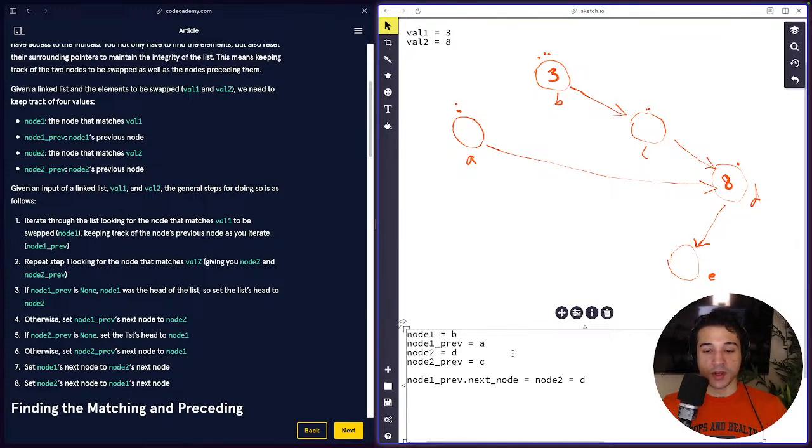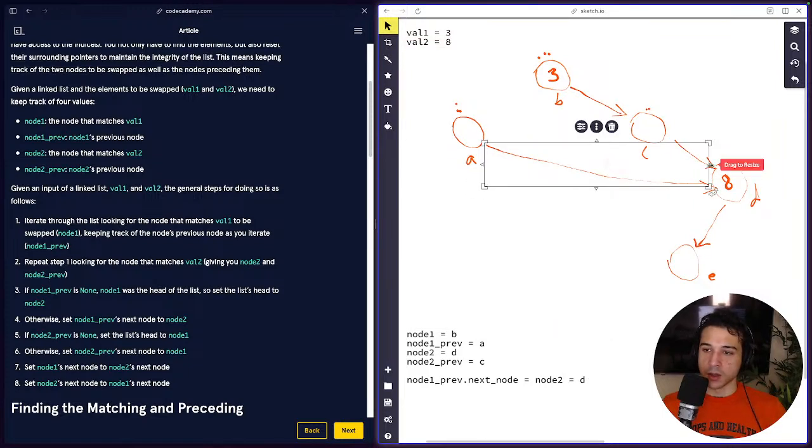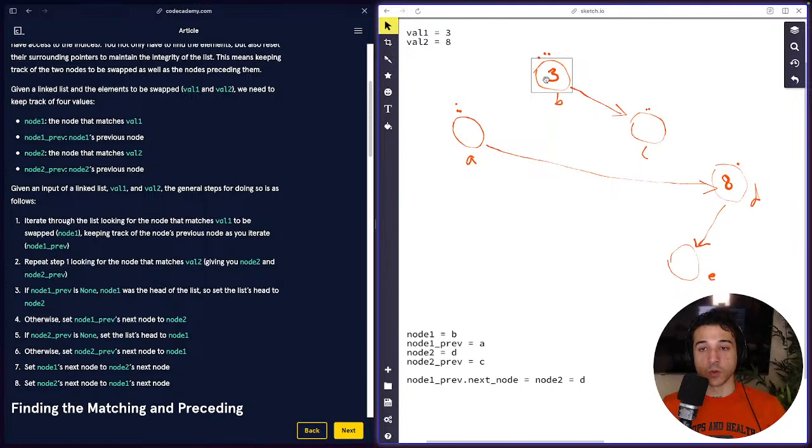If node 2 prev is none, set the list head to node 1, that's not the case. Otherwise, set node 2 previous next node to node 1. So we're going to come here. We are not clicking on that one, sir. Clicking on this, deleting that. Node 2 previous is C. And now we need to set node 2 previous next node to node 1.